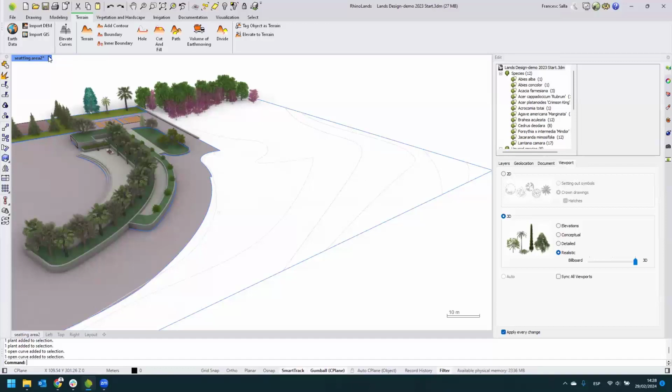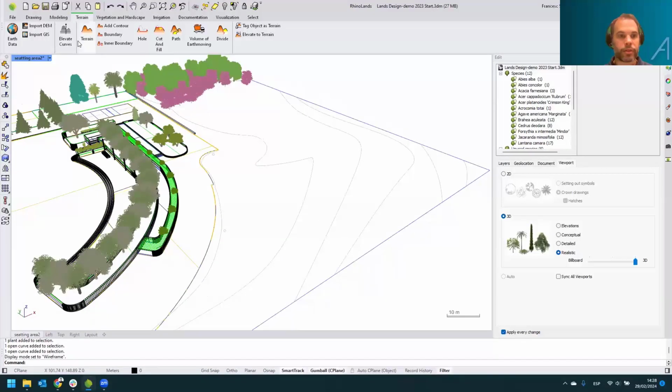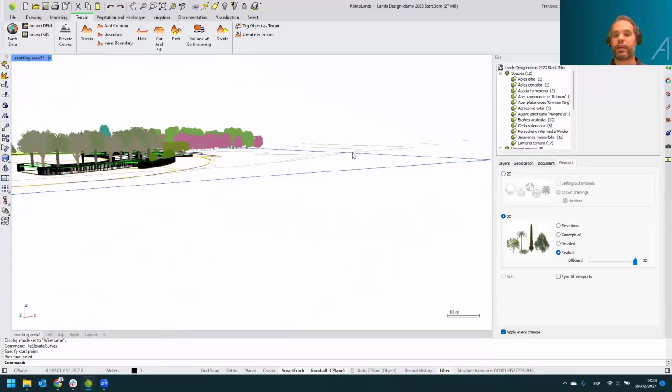Yes, you can continue, Francis. Okay. I'm going to work in wireframe because with this command, we can draw a line, basically. Here we can define the increment of the interval. And just by drawing a line, all the curves that intersect with this line will be elevated according to this interval. Okay, now we have all the curves elevated 1 meter.